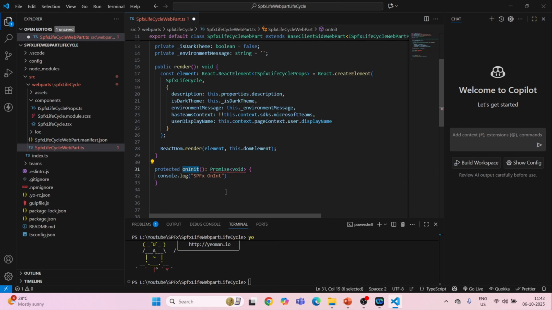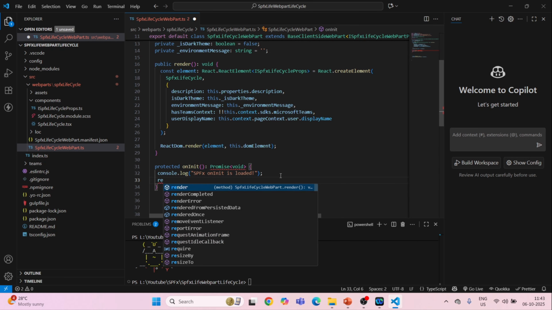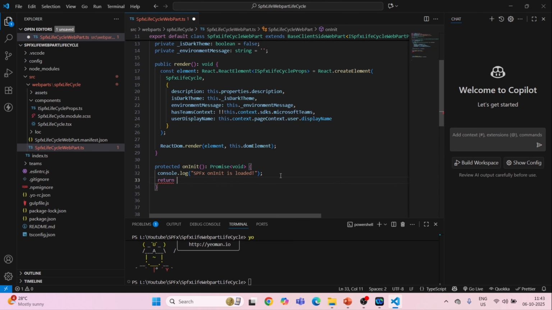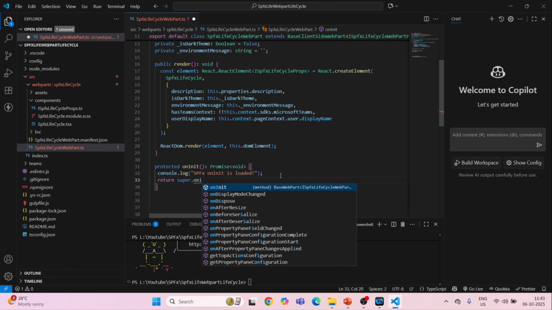Just get this and is loaded or called, whatever you want to say. We still have an error, right? What we have to do, we have to add the return. So return super.onInit.